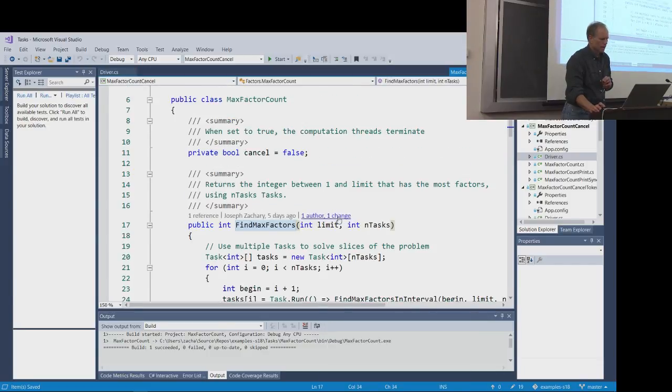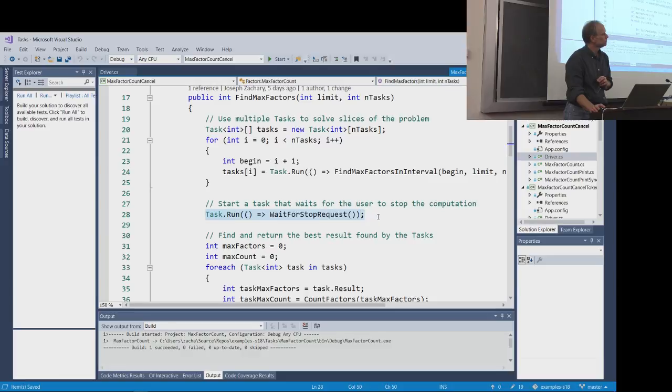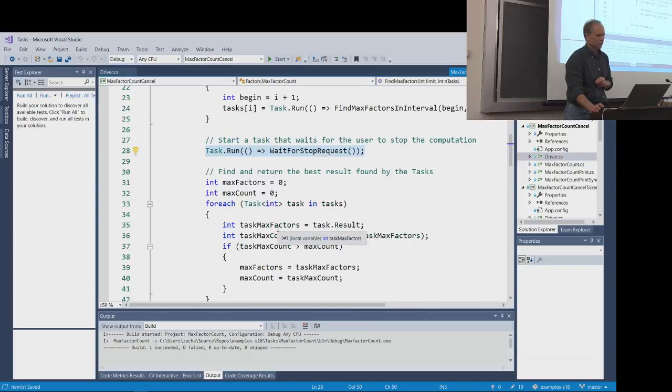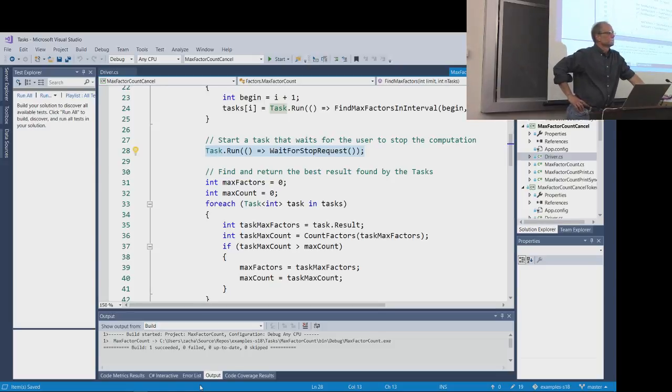But look what I do now. In find max factors, I create an instance variable called cancel that's set to false. I fire off all those tasks like before. I fire off another task whose job is to decide whether or not to cancel those other 7 tasks. And then the rest of the code is just like before. So what do you suppose that wait for stop request method does, given this is a demonstration of cancellation?